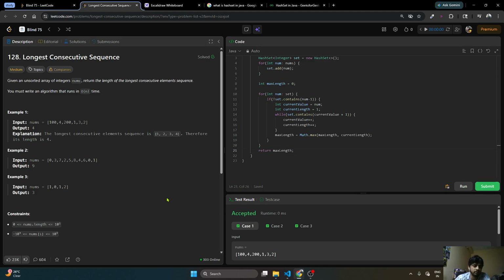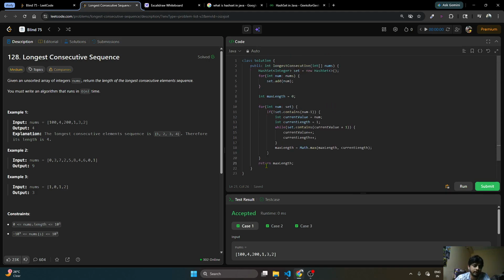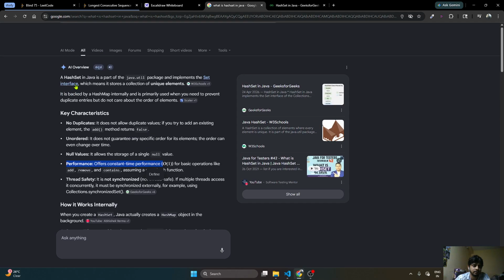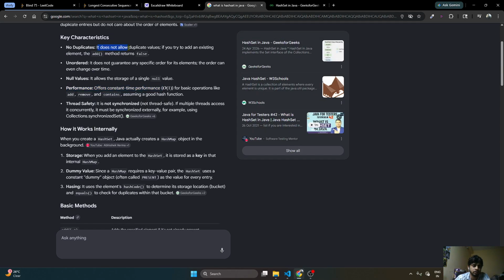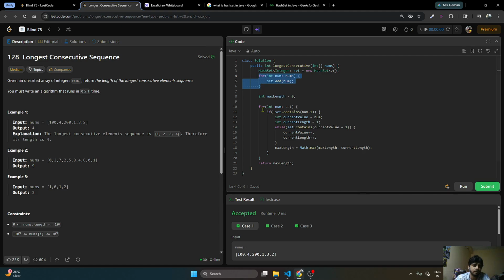The interviewer might ask how you are avoiding the duplicates. One answer you might remember is that the HashSet skips the duplicates when we are putting the values in, since it does not allow duplicate values. The second is that we are expanding only from where the sequence starts, not from every number. That's the pattern recognition that the interviewer expects when we are solving this problem.